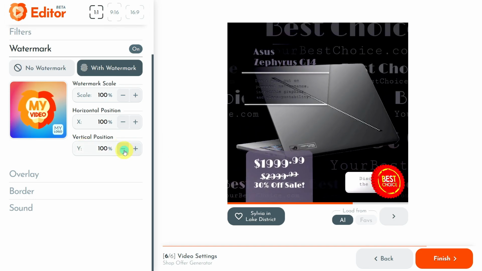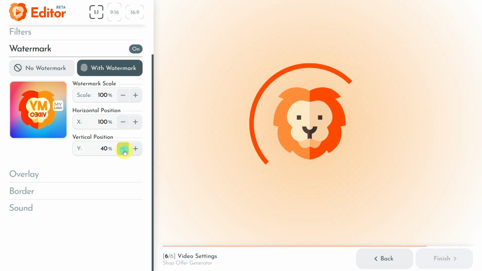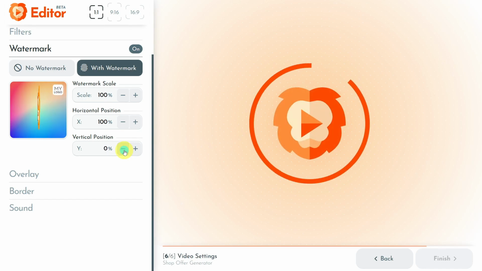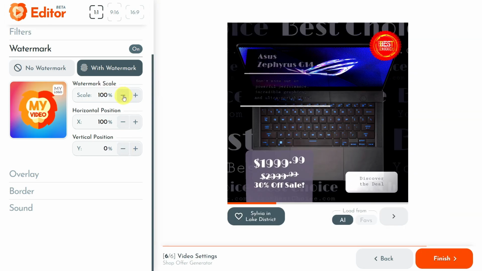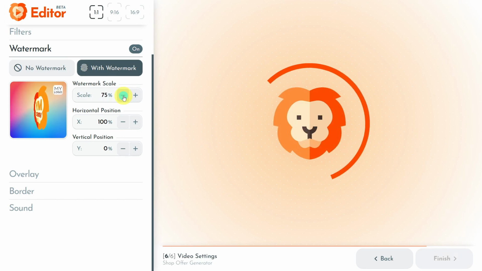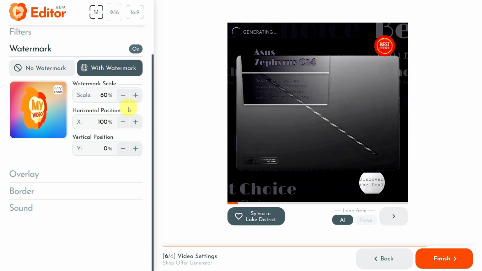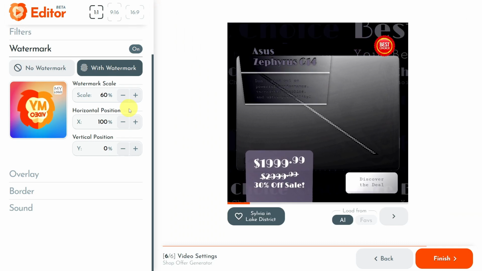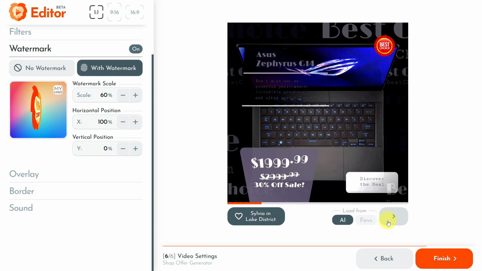As the tutorial shows, I adjust the vertical position to 0% to move it to the top right corner. Additionally, I've downscaled the watermark by reducing the scale value to 60%. As demonstrated, all these changes are instantly visible in the video preview area.